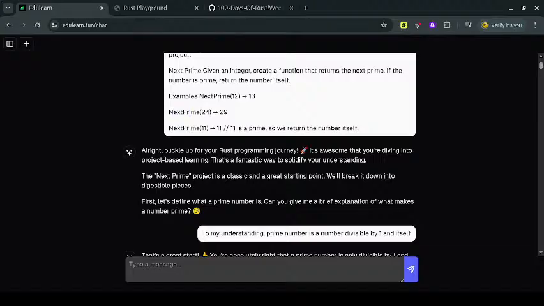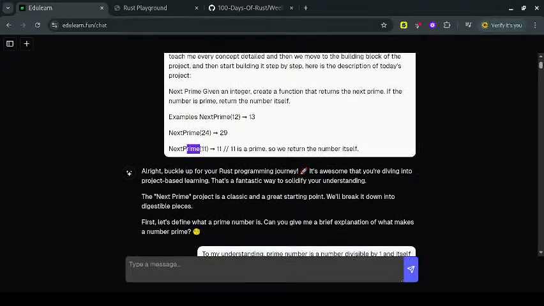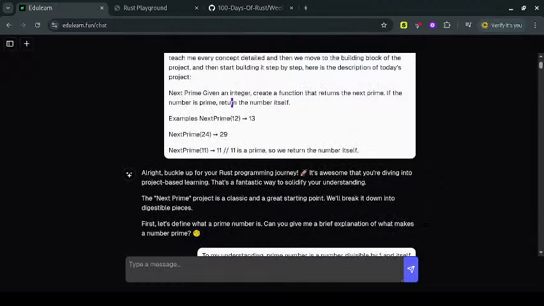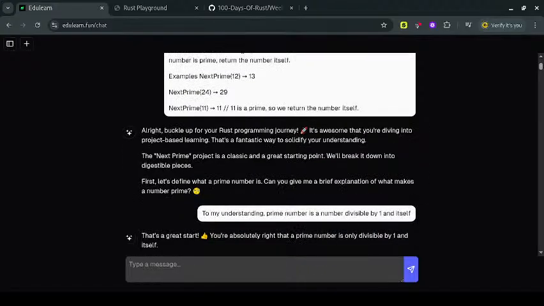Then we have this one, an example also, 24. Is 24 a prime number? No. So it will move on to the next prime number, which is 29. 25 is not a prime number, 26 is not, 27 is not, 28 is not, and 29 is a prime number. So it will give us 29. So when I said, if the input number is prime, return the number itself, here we input 11, and since 11 is already a prime number, it will return the number itself.